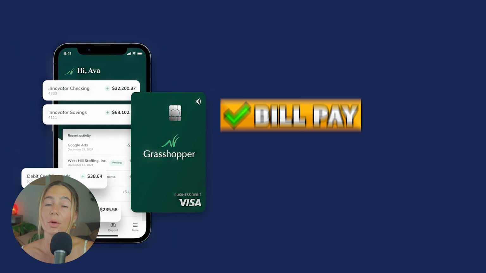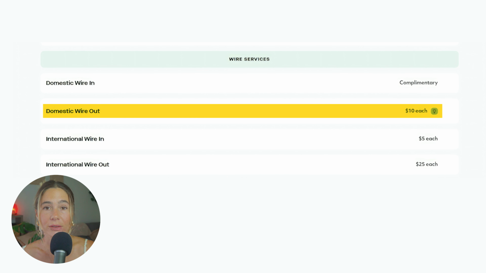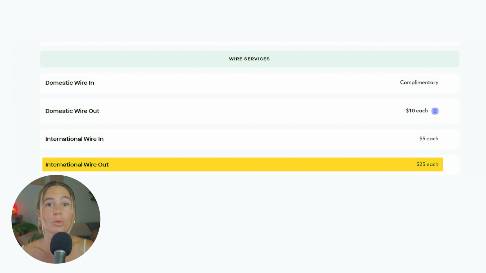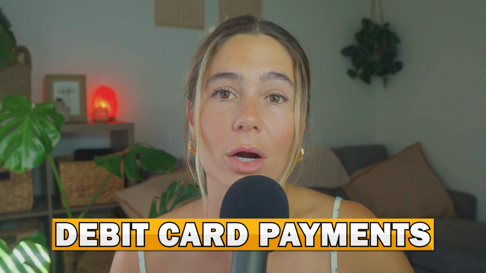Grasshopper also supports bill pay, ACH transfers, and wire payments directly from your dashboard. Domestic wires cost $10, international wires cost $25, and incoming international wires have a small $5 fee. For most businesses, ACH transfers and debit card payments will cover nearly everything, and those are included for free. A few more steps until I actually get into the walkthrough and show you the platform.